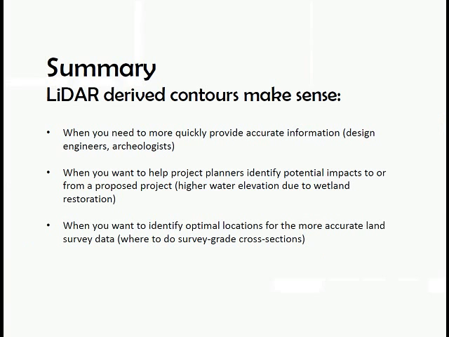Did that without even having to go out into the field. LiDAR-derived contours also make sense when you want to identify optimal locations for more accurate land survey data, while still getting the big picture, real-world elevations of the site. It will help us decide whether or not we want to actually go out and do those kinds of surveys, as opposed to just using what comes out of the LiDAR.